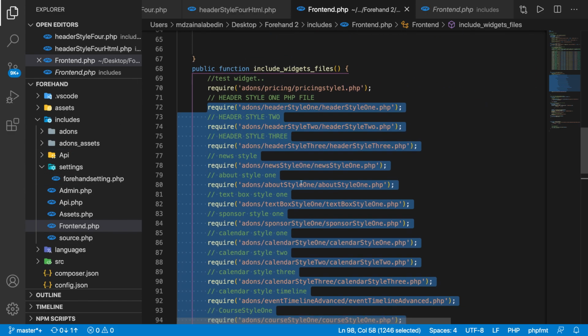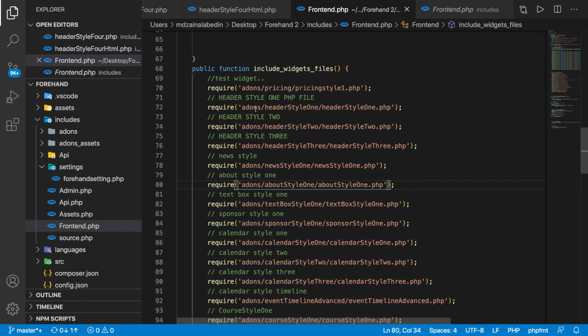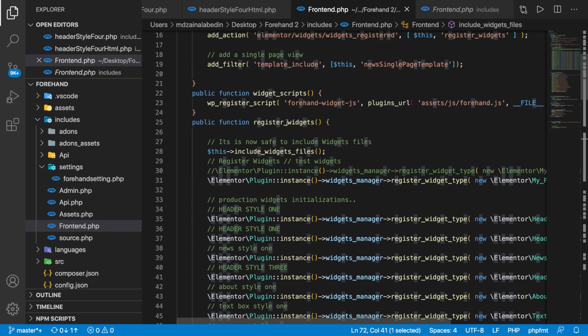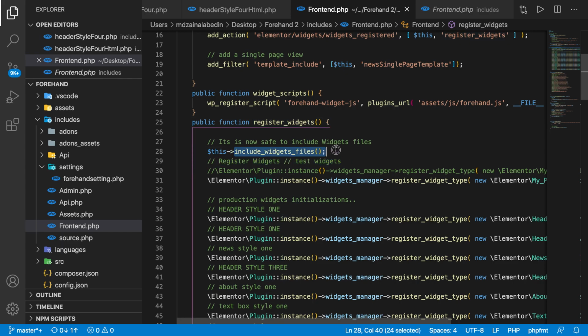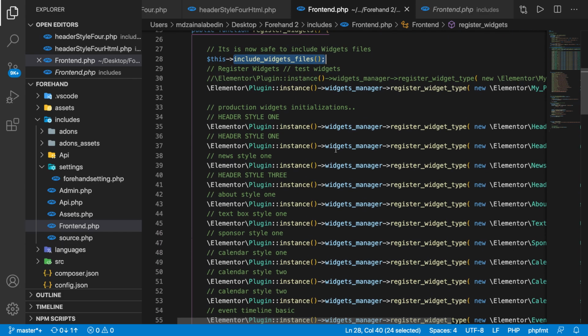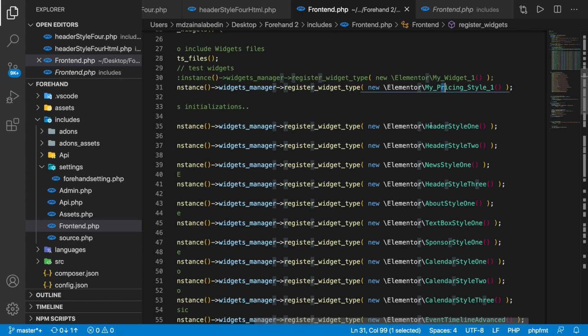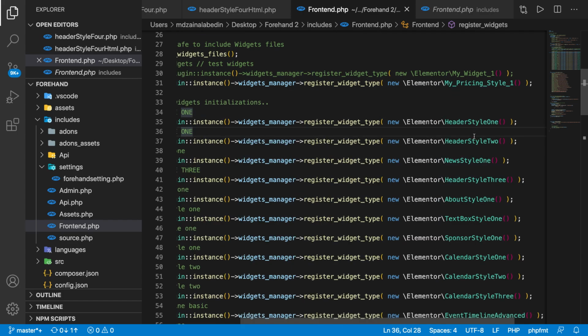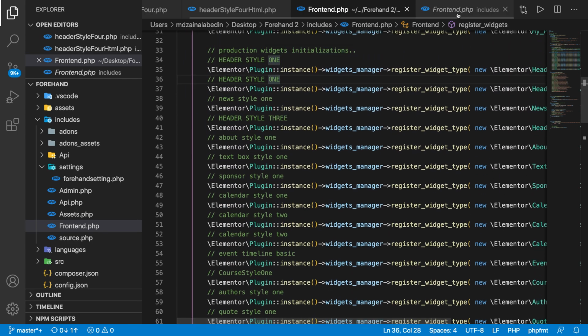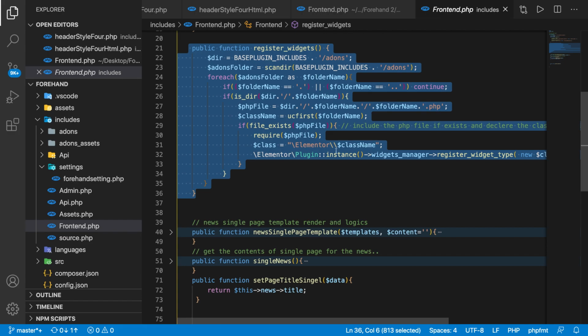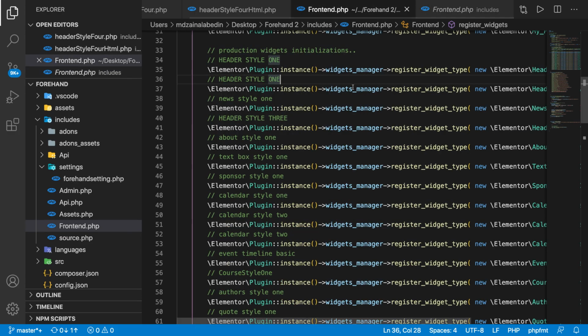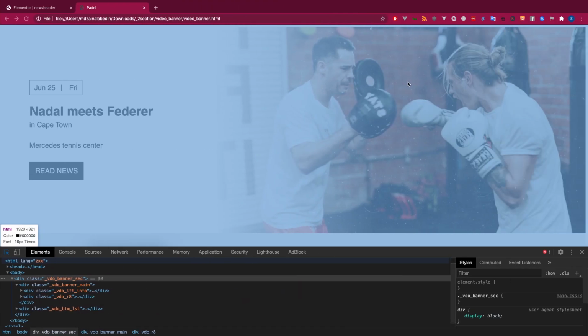So if, for example, I show you, if you go to add-ons, header style 1, then include the header style 1.php. So we include all the PHP classes, and then we pass those classes here. To avoid all this inclusion, I came up with a dynamic idea. So this is how all this code is executed in just one method and a few lines. Okay, thank you. I hope you got it now.